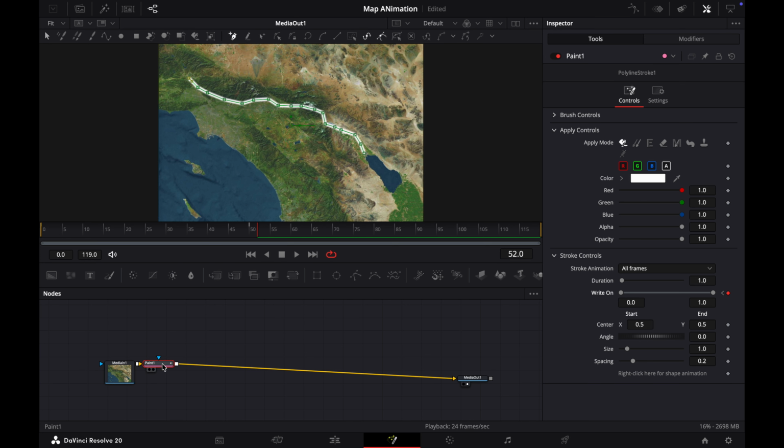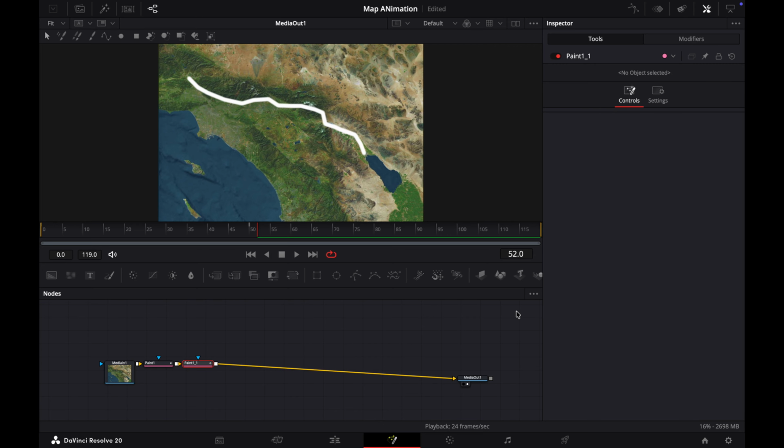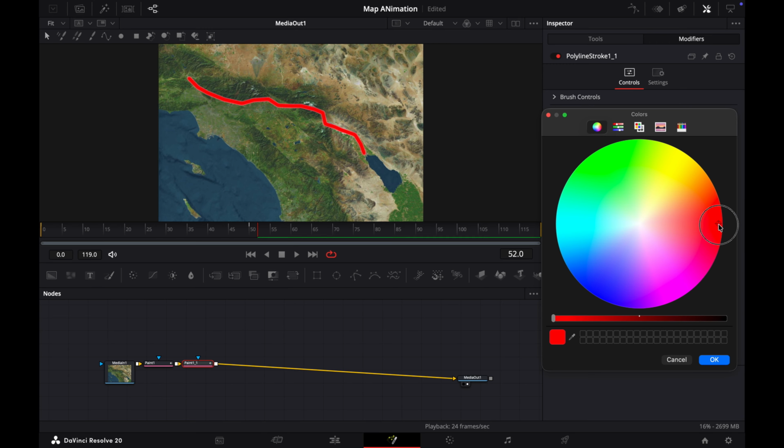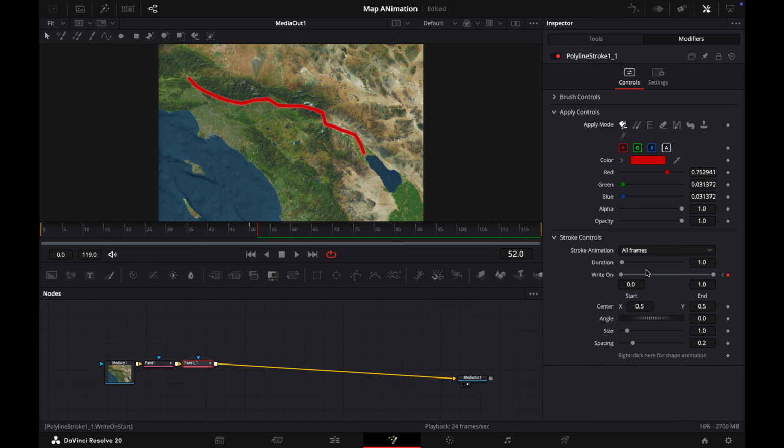Now simply copy the paint node and paste right after it. Now go to the modifiers and change the color to red. And we have just added another keyframe for the 110th frame. Here we will decrease the end value to 0.03 or something like that.